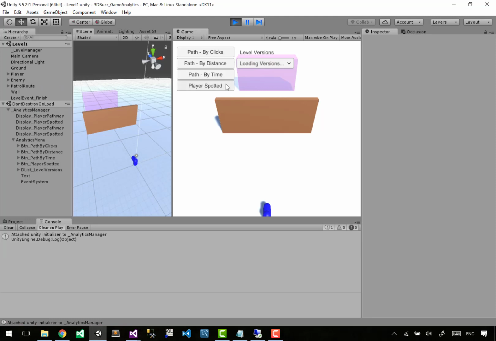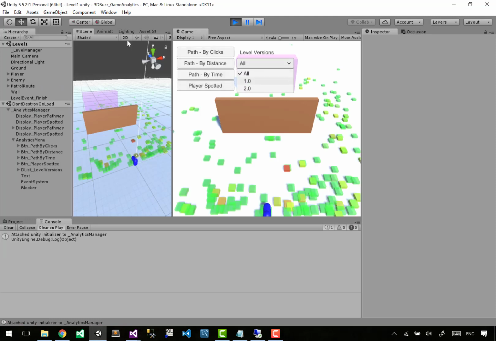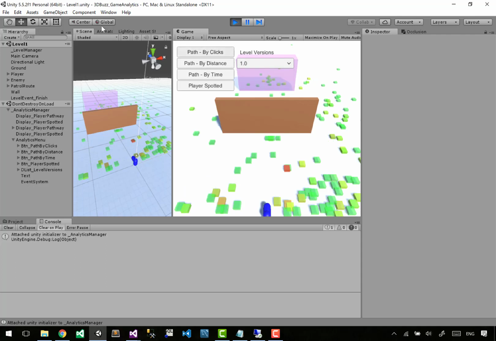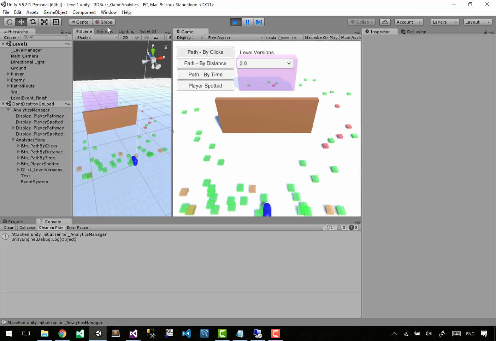Press the A for analytics. Let's check them all. Great. Version 1 on its own by clicks. Don't crash, don't crash. Yes. Cool. And then level 2 by clicks. And we have a bunch of changes. That is very cool.